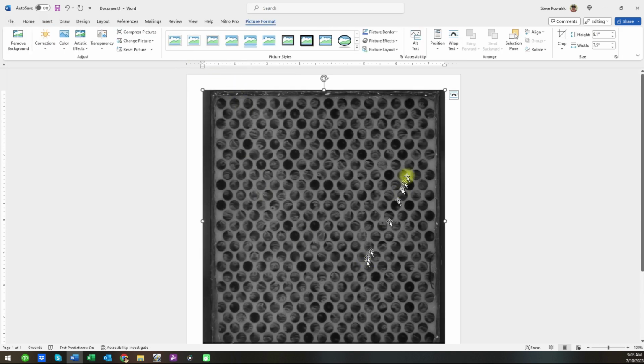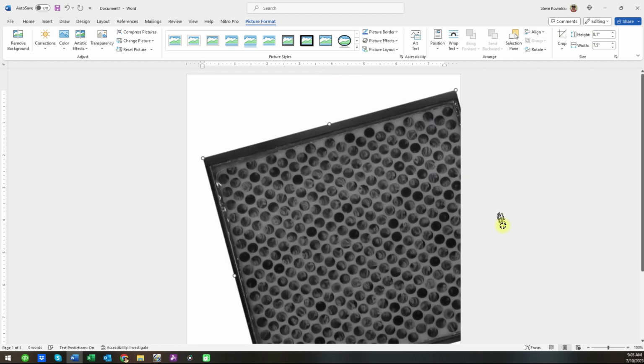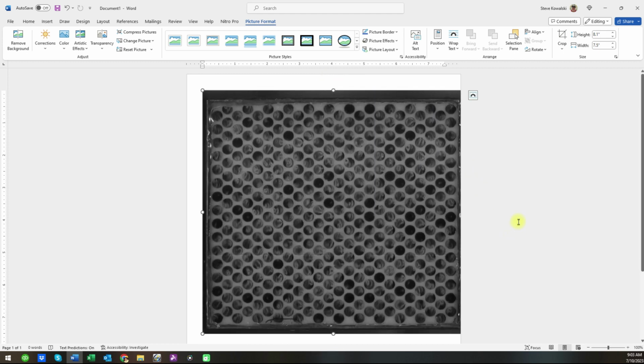Okay, now this is laid out wrong. This is vertical and I need it horizontal. So what you do is, this little arrow circle there, you hold down your Shift button, then you left click and hold that, and you turn it around and it perfectly makes it horizontal for you.